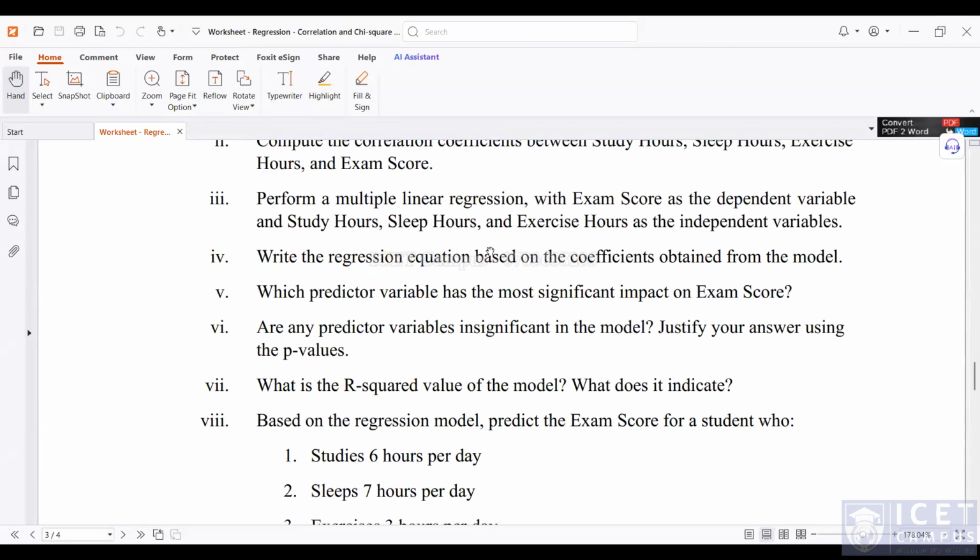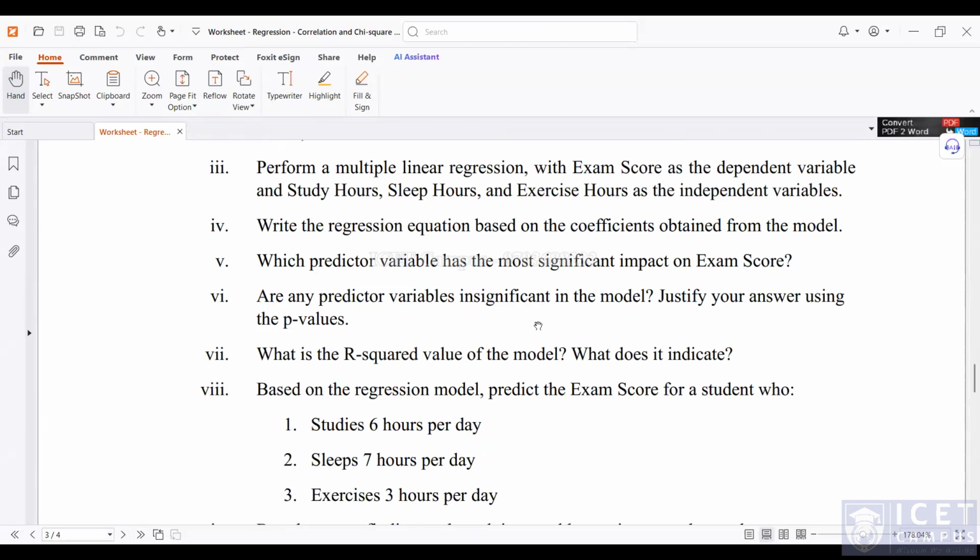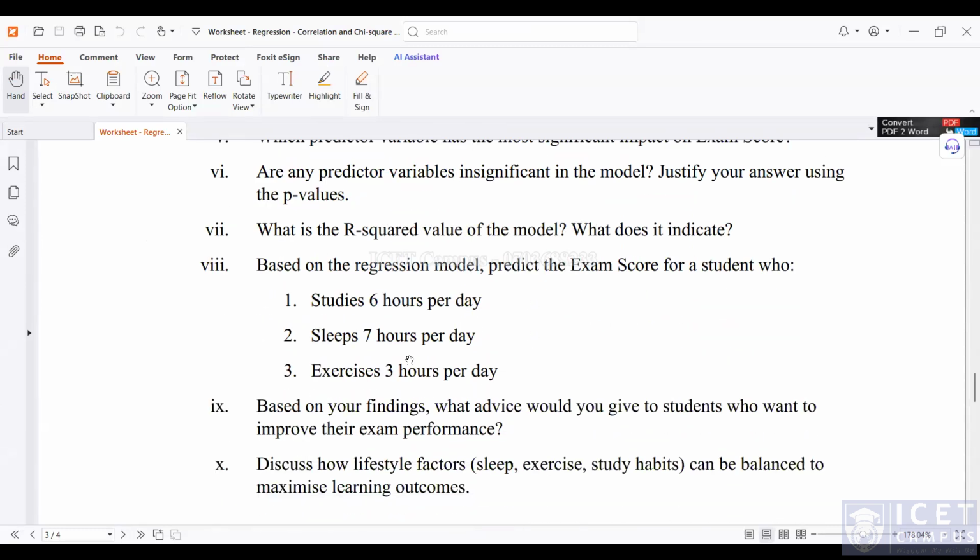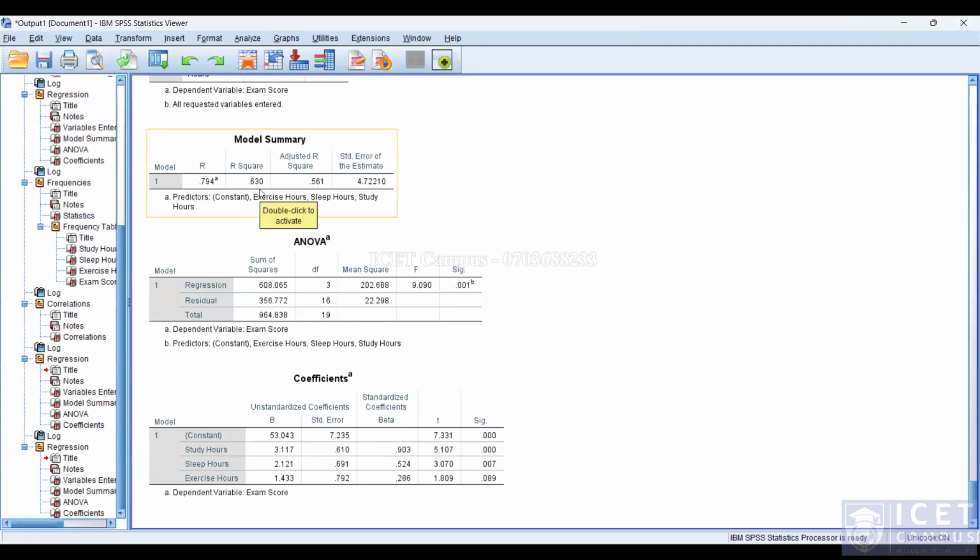Write the regression equation. Okay, we'll write. Then the R square value of the model is 0.63. It means 63% of the dependent variable is explained by the independent variables. That's okay.